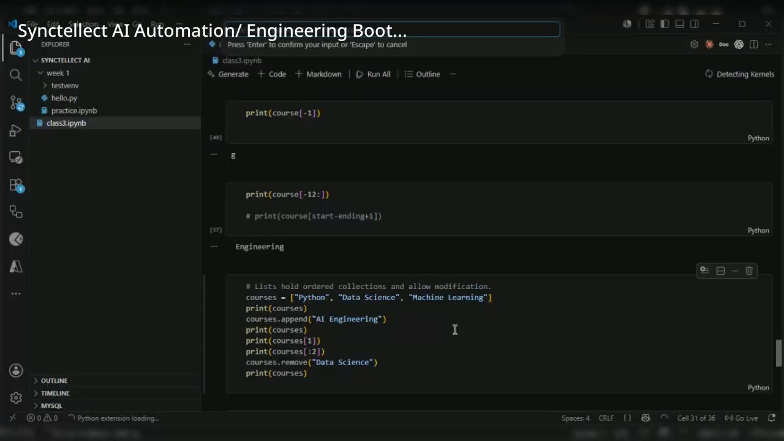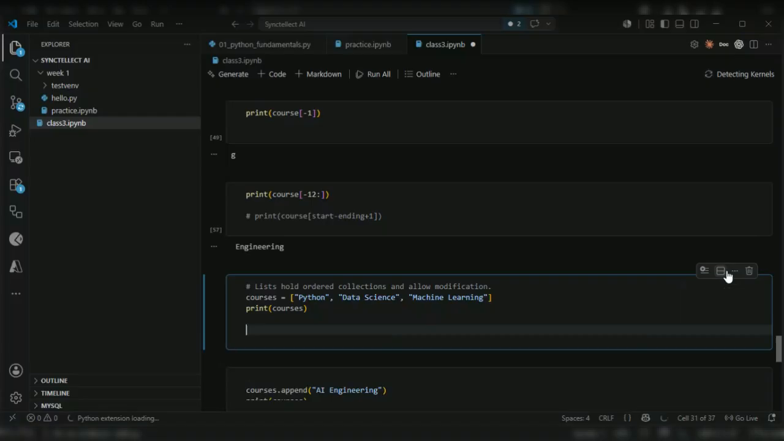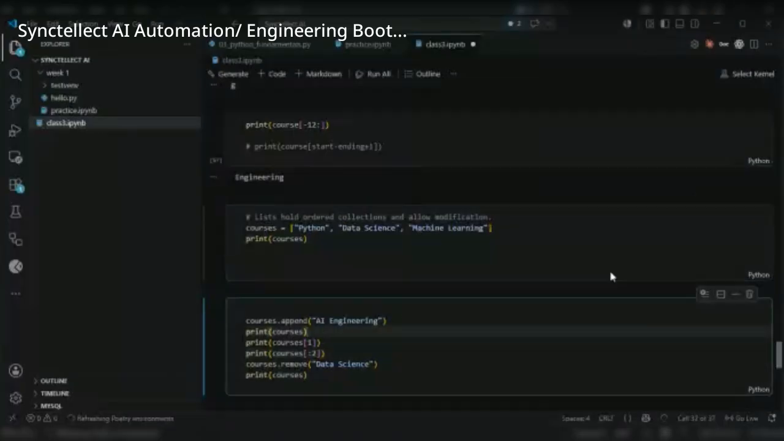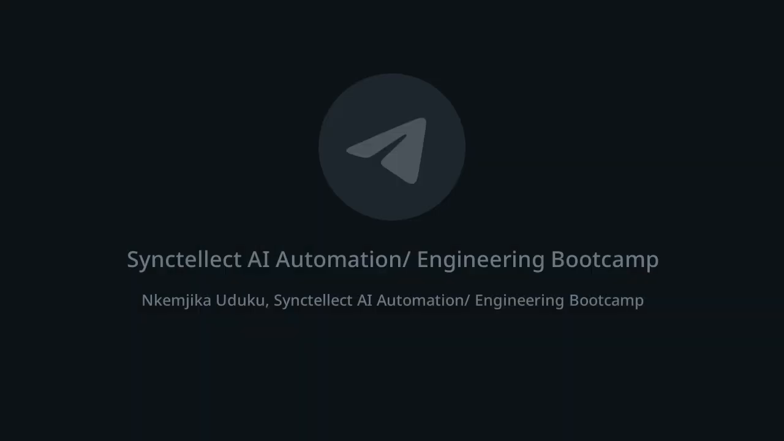You can say print courses. It is going to print Python, data science, machine learning. We now say courses.append. What does that do? It adds to the end. Append. It is going to add AI engineering to the end. So now if we print courses, it will say Python, data science, machine learning, AI engineering. But AI engineering was not written before; it is appended. So let me select the kernel.